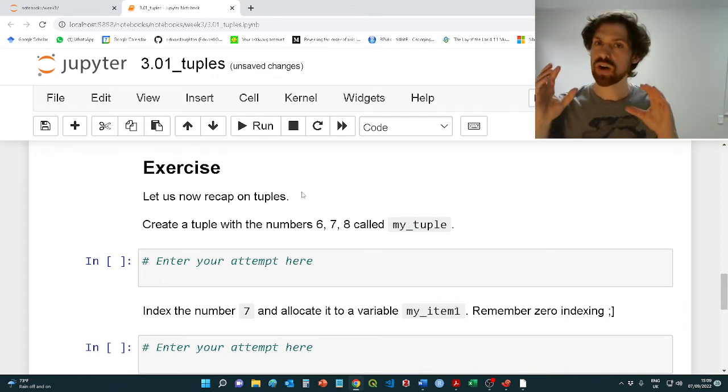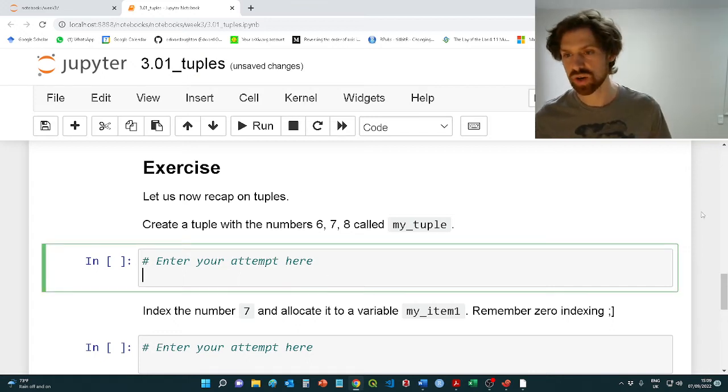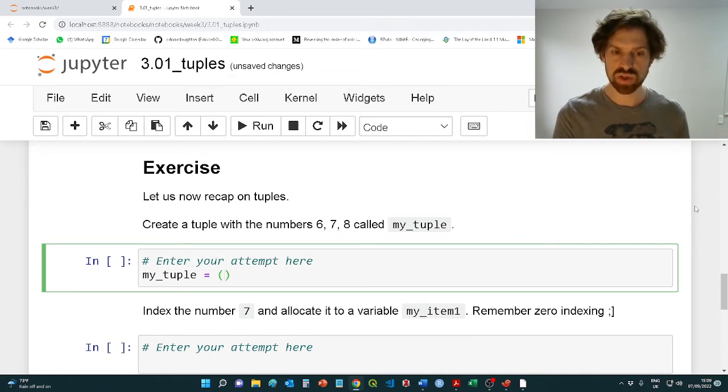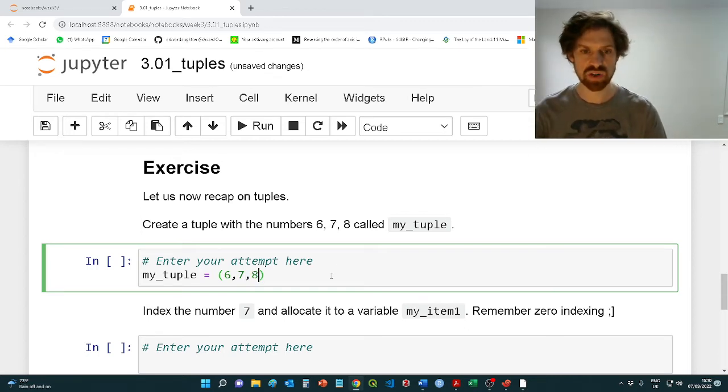Okay, great, hopefully you've had a chance to pause the video and have a go at these different exercise items. Now I'm going to show you how it's done. What we have here is that we'd like to create a tuple. So I'm going to first name my tuple. Here we're going to call it my_tuple. We're going to allocate it to this variable name by pressing equals. Obviously this is a tuple, so we're going to use standard parentheses, and I'm going to allocate it to the items that we want, which are just these numeric items 6, 7, and 8.